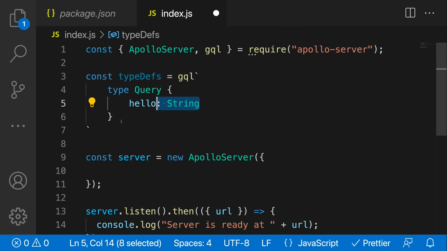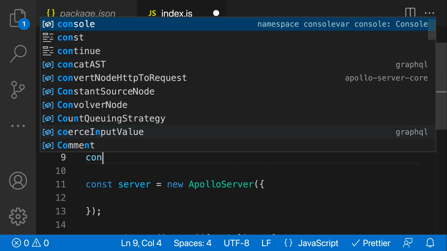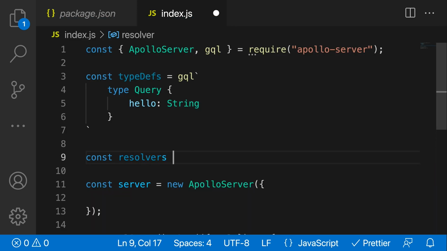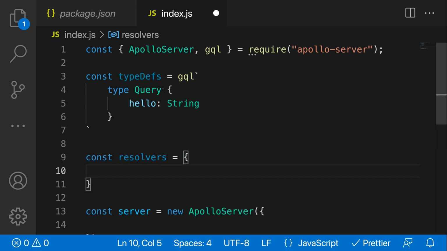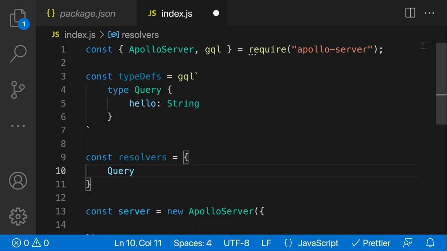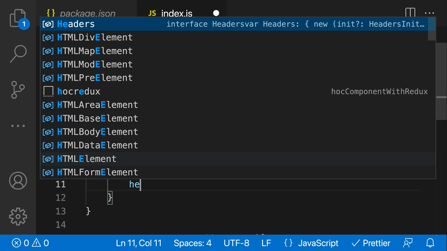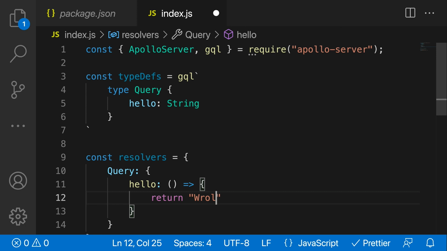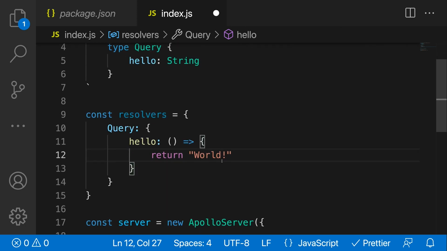Very simple. And now what we also need is a bunch of resolvers. So over here, we're going to say resolvers, and this is going to be an object. What is it that we're trying to resolve? We're trying to resolve the hello property that is inside of the query type. So we're going to say query, and this also is going to be an object. And in here, we're going to have our method that is hello, and we're going to return a string like we have specified. So I'm going to say something like hello world. And that's all we need.